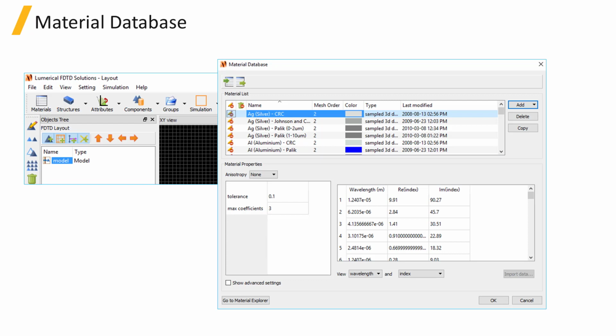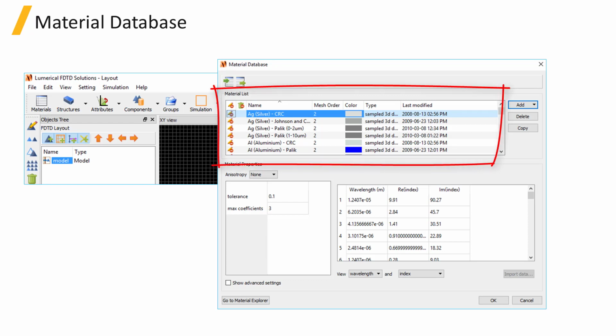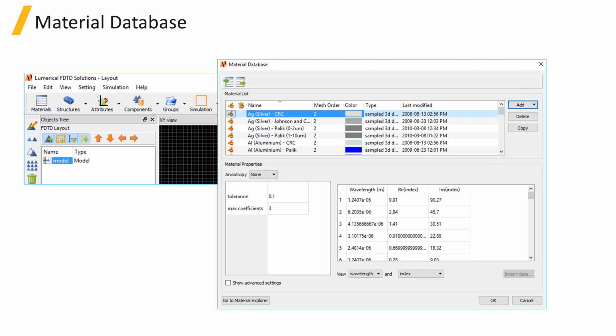The database includes a default list of common materials, but you can also add new materials based on a material model or by importing measured refractive index, permittivity, resistivity, or conductivity data. It's possible to define spatially varying materials, anisotropy, and more. See the Material Properties section of this course or the related links below this video for information on adding new materials.